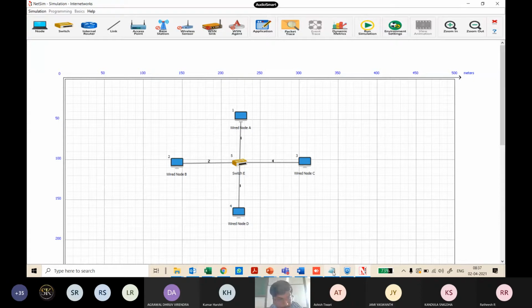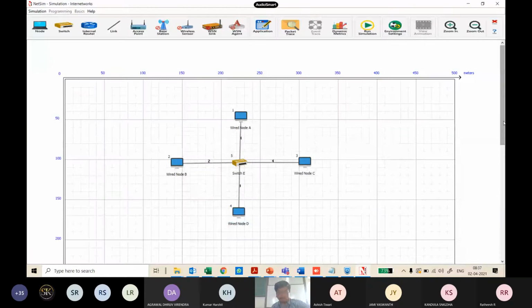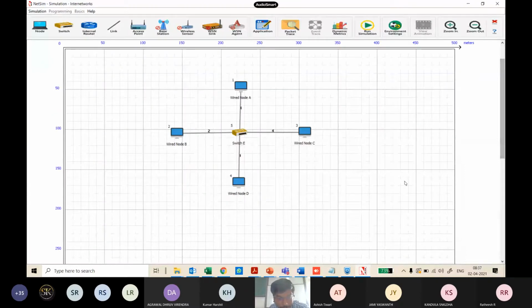All the devices and the links will have an ID attached to track them, right? So we have done this step. Whatever I'm speaking, I have documented it, so you could even check it offline. Link IDs and node IDs are there. If you have done till that, we have now designed.